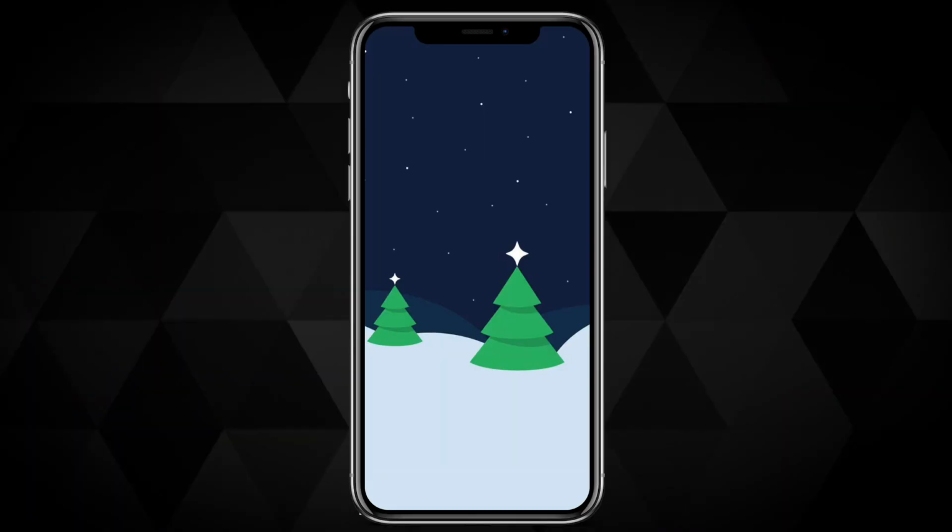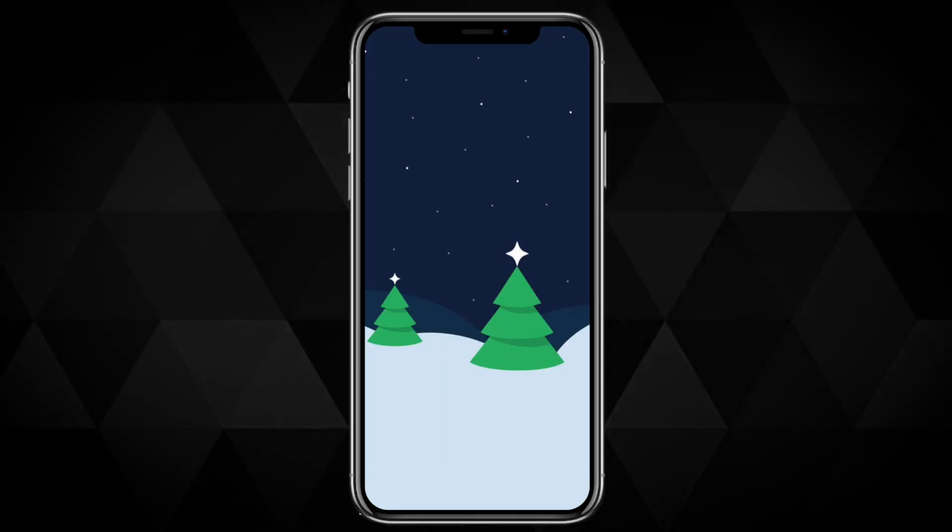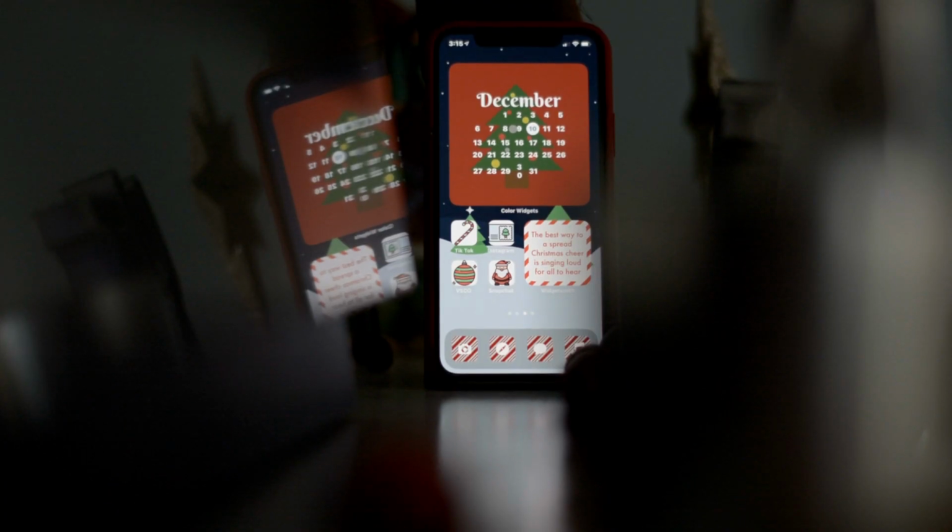So now that we have all the widgets, we have all the icons done, the very last thing is, of course, we got to find the wallpaper that goes well with it. And this wallpaper I kind of liked because I always like these pastel, very minimal drawn wallpapers. There you go, that is my home screen setup.